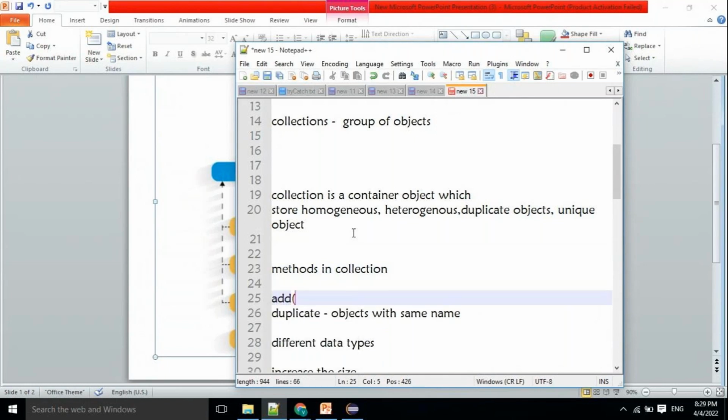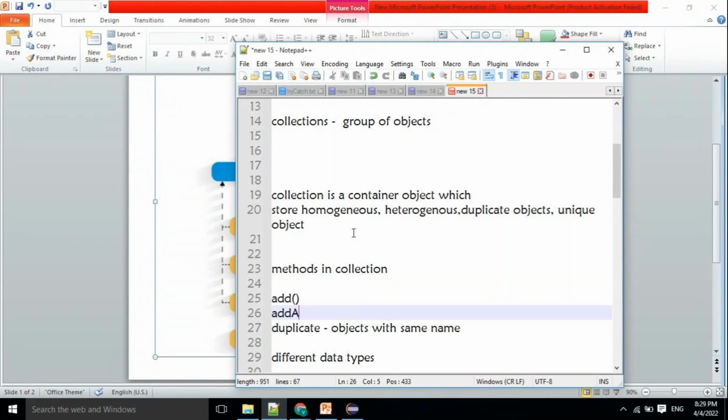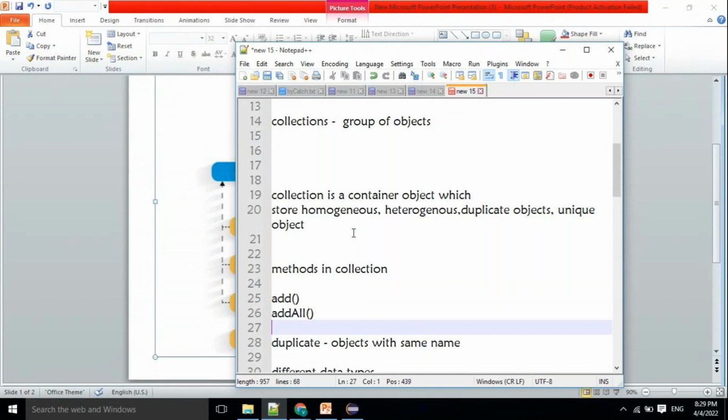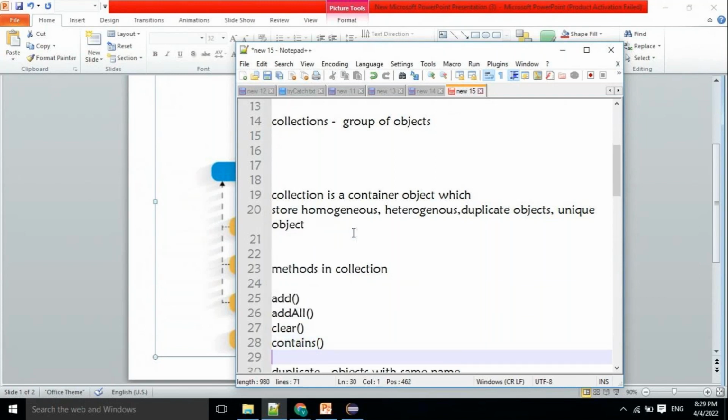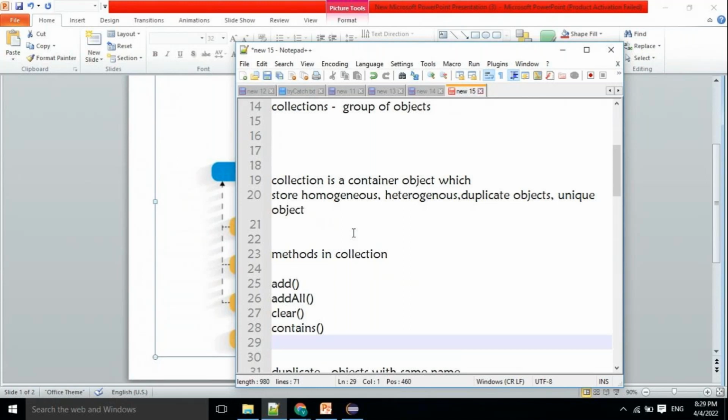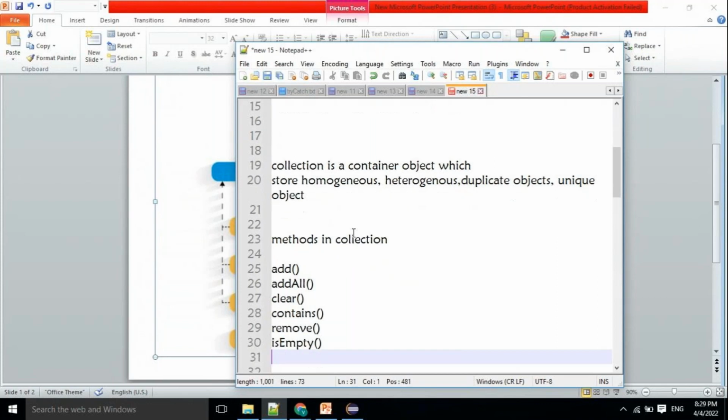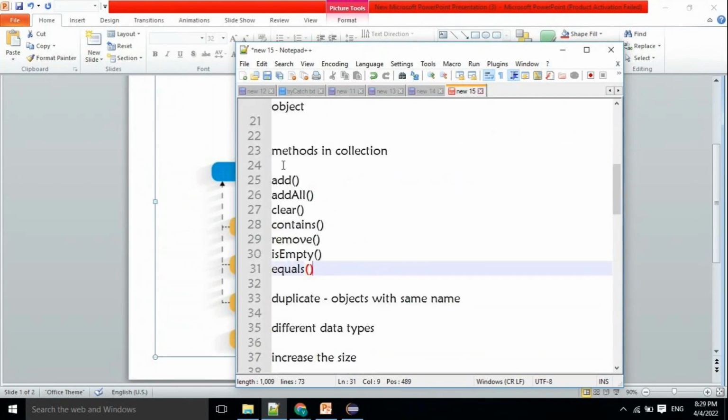We have the add method to add elements, addAll, whatever we want, we can use it. Different types of them. Then clear, if you want to clear all of your collection. Then contains, whether your collection contains a particular thing. Then you have equals. Remove, one of the important ones. Then whether it is empty or not. We have some 15 methods in the Collection.